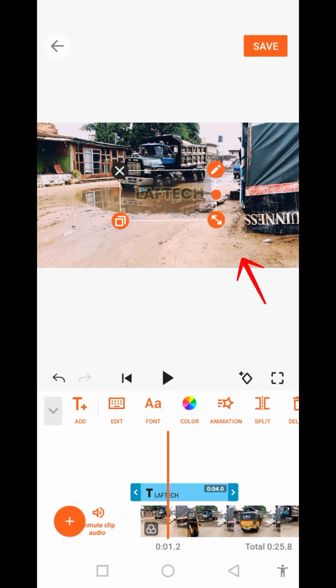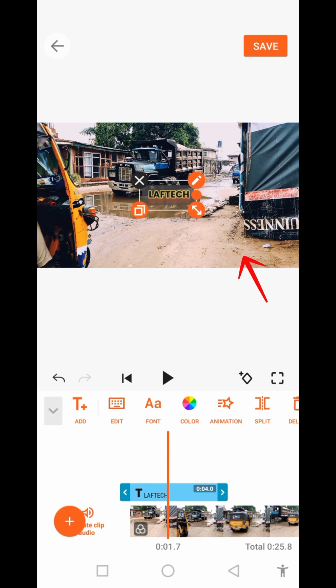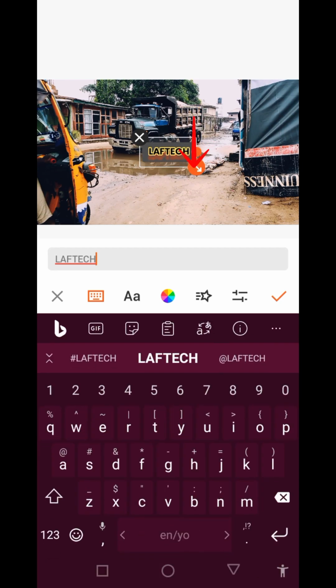Now I will reduce it with the help of this icon. I will reduce it, just drag in. Then if you want to correct something, let's take for instance that in the process of writing LaughTech, I made a mistake. I put LE instead of LA. How to do that is either you come down here by clicking on this edit, or you click on this pencil. Then you can change the name and click OK.